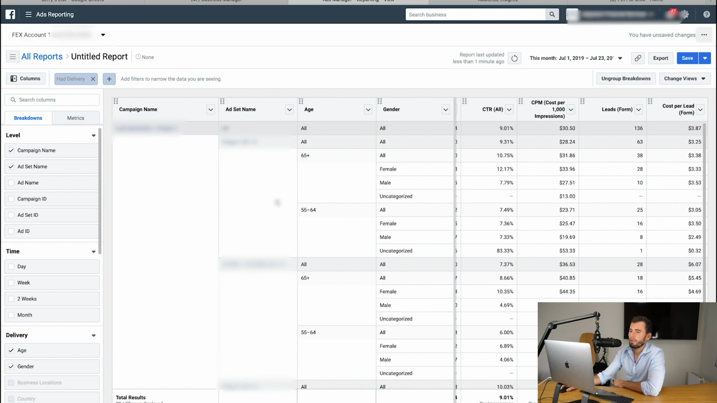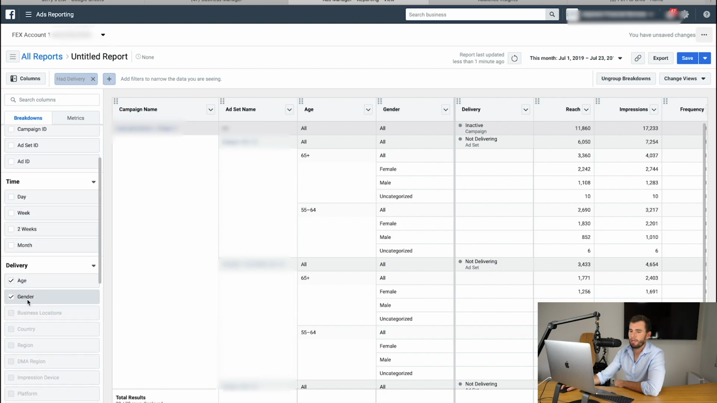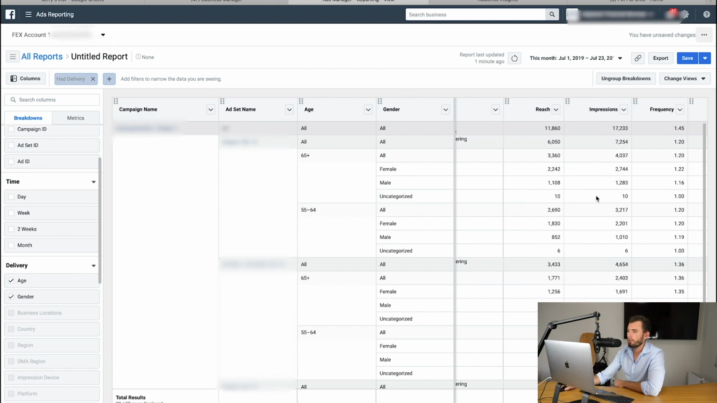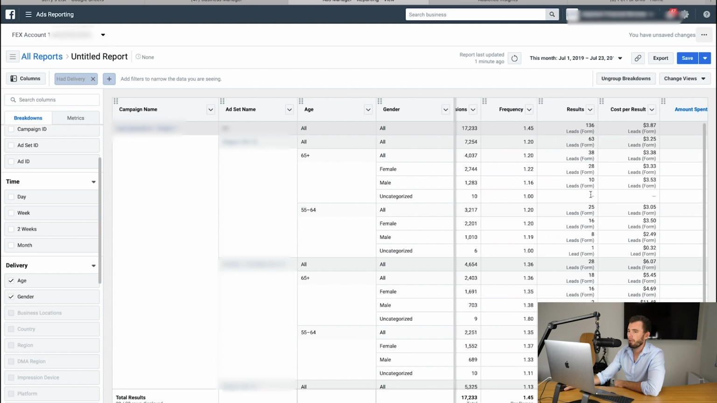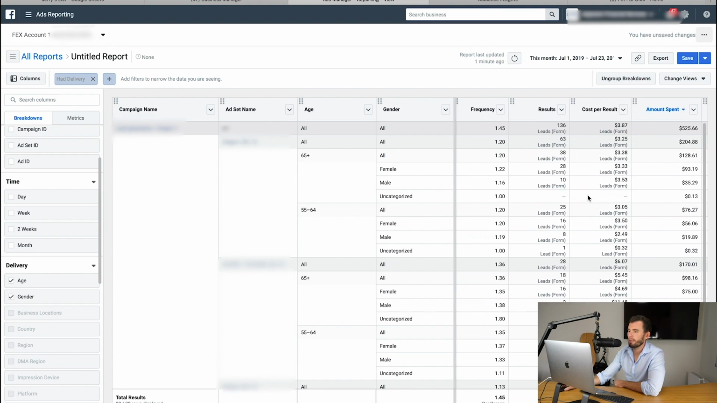What's really cool about this, again, is you can see the breakdown of all of those metrics we just selected, based off of the age and the gender, which are the two things we selected in the breakdowns area. See the delivery, age and gender. So now I know in my particular location that I've selected in my ad set that for 65 and plus, for my males and my females, these are the metrics that are occurring. So my reach, my impressions, frequency, and look at that. There are some good stats for you right there.